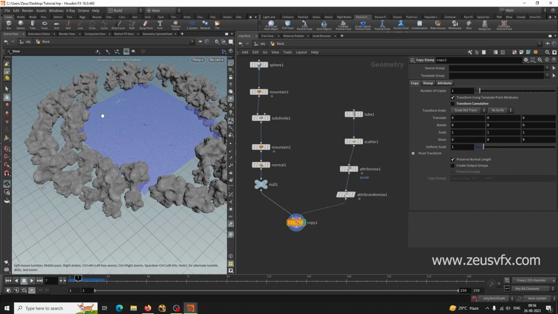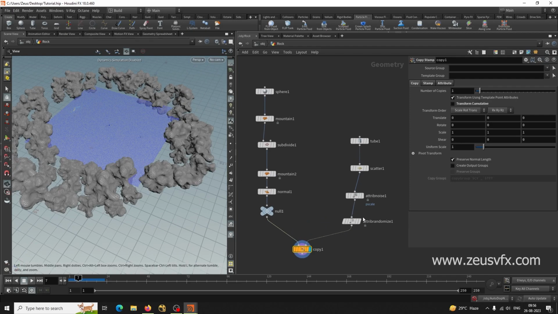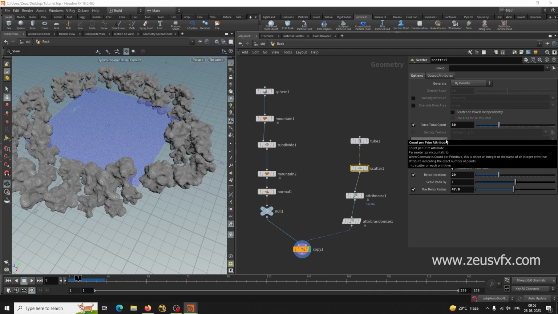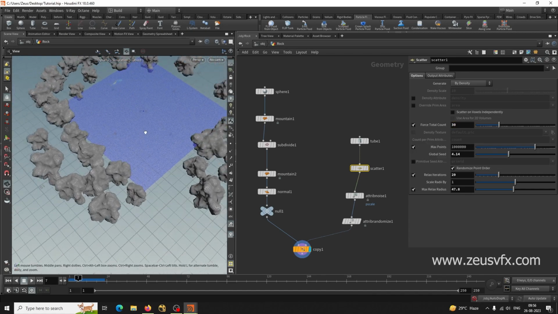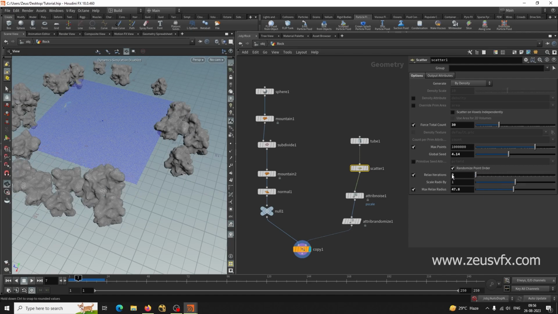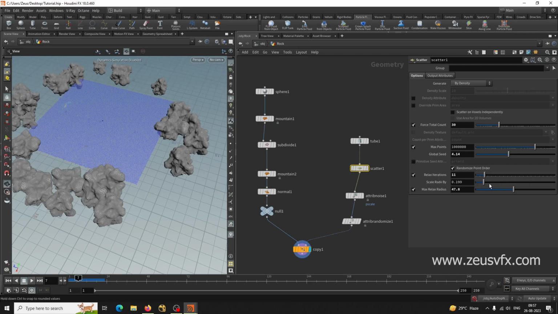Now you can see these are all reoriented. And if you want fewer of these rocks, use this scatter node and just lower this value. You can get these rocks, but if you want them more close or far, you can use this. It's up to you however you want.